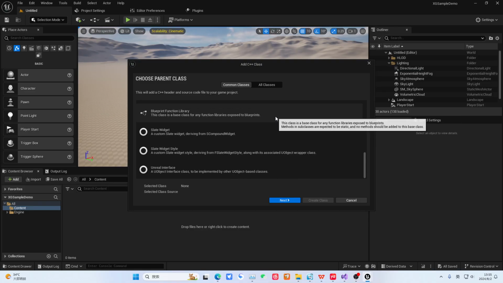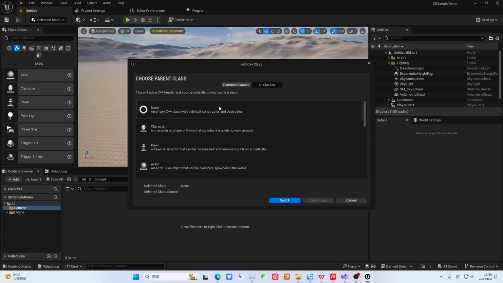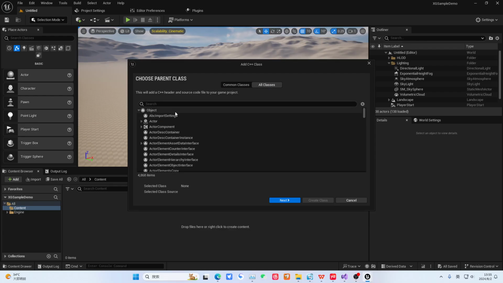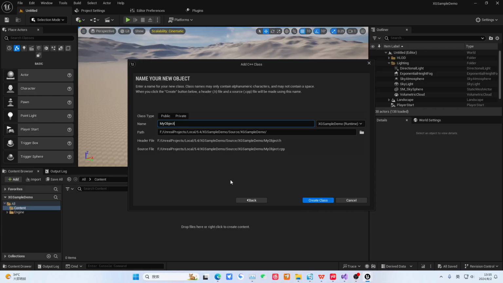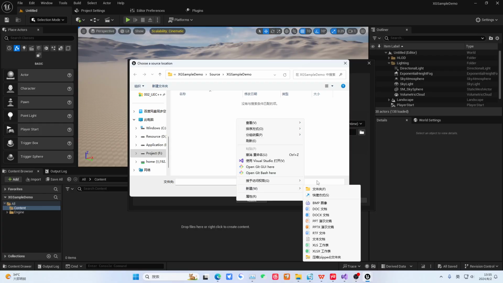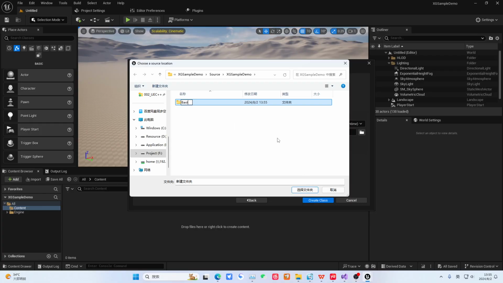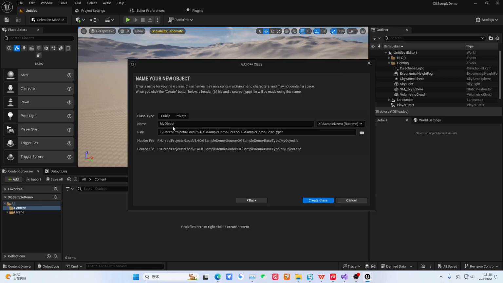So here we will first create a UObject. Click on it, then click Next. As for where to place it, let's be a bit more organized. We'll put it in this base folder, base type. As for the name, we'll call it XG base object.